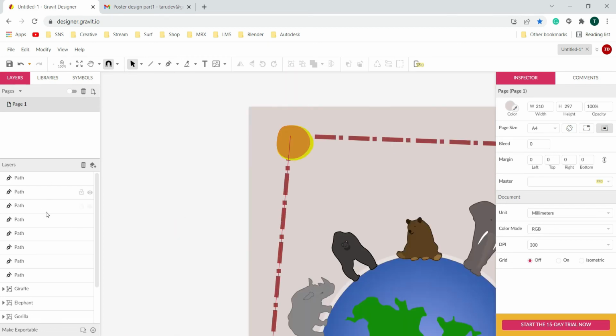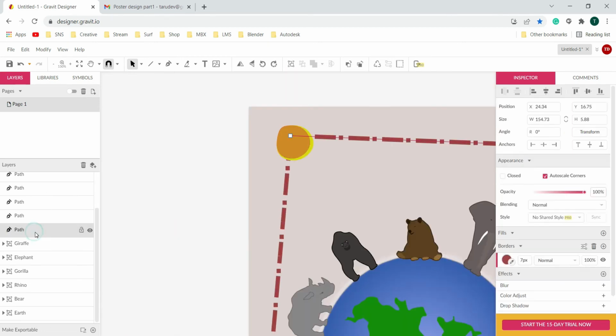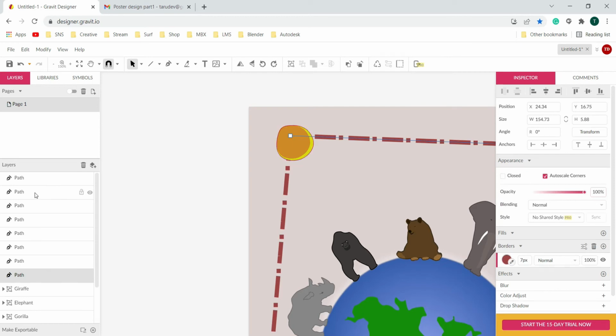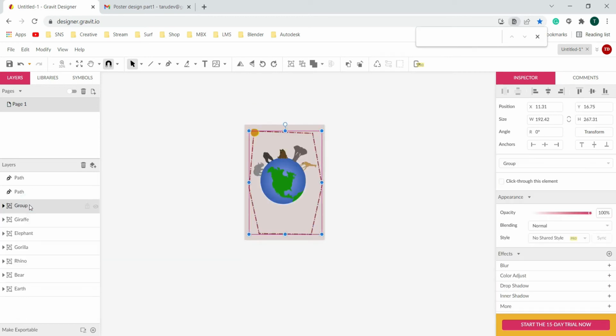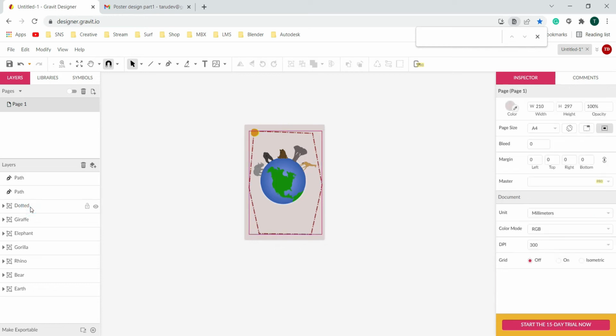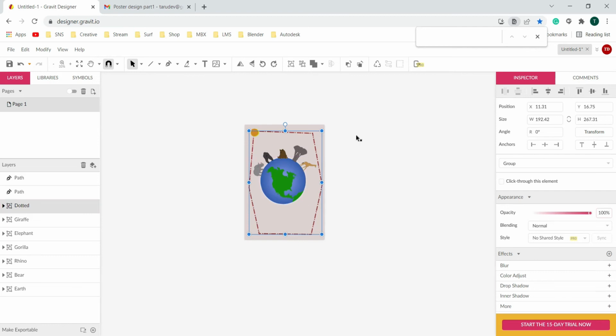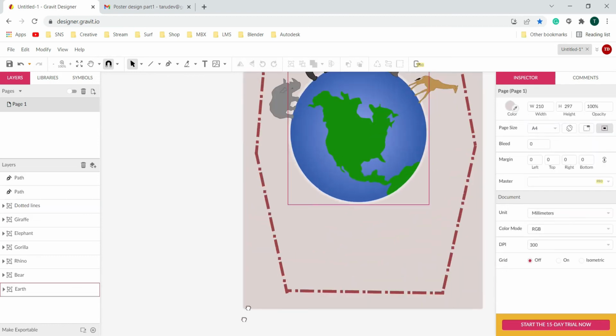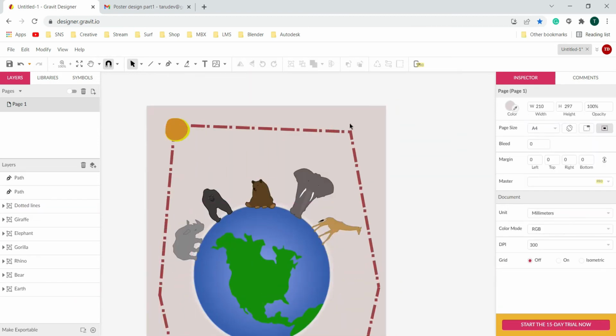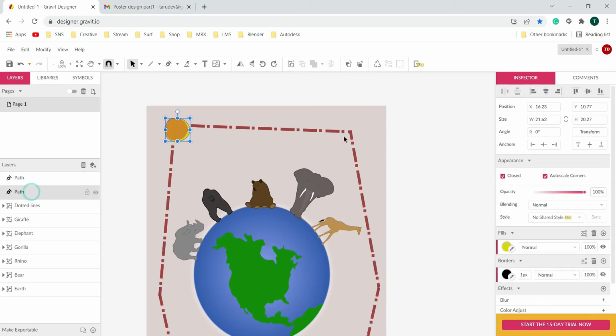Before that, let's organize our layers panel as well. So I'm going to select all the lines, select this, Control G, and we will call it dotted lines. So here we have created the group, and after that we are trying to create some planet looking shape on each corner point. So there is the first one.